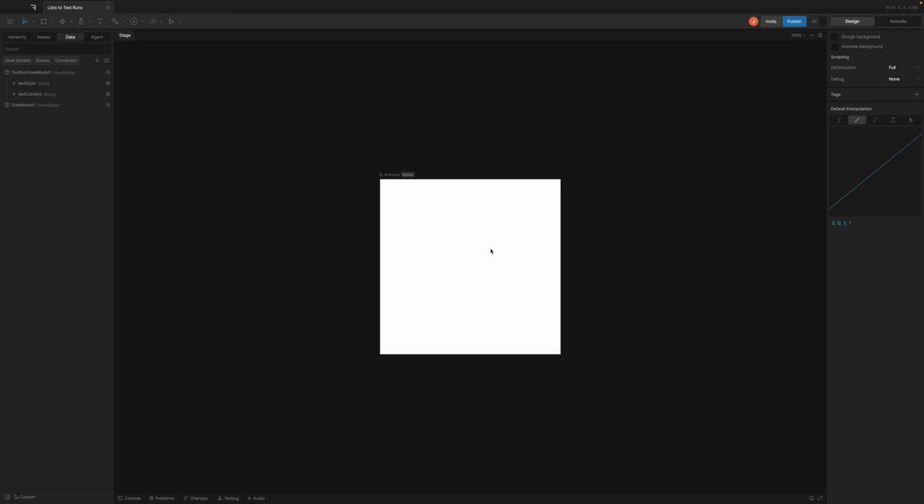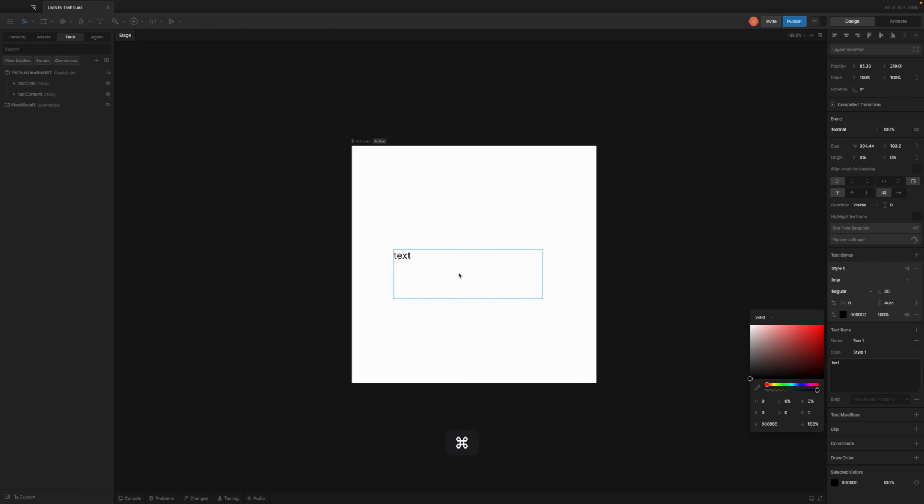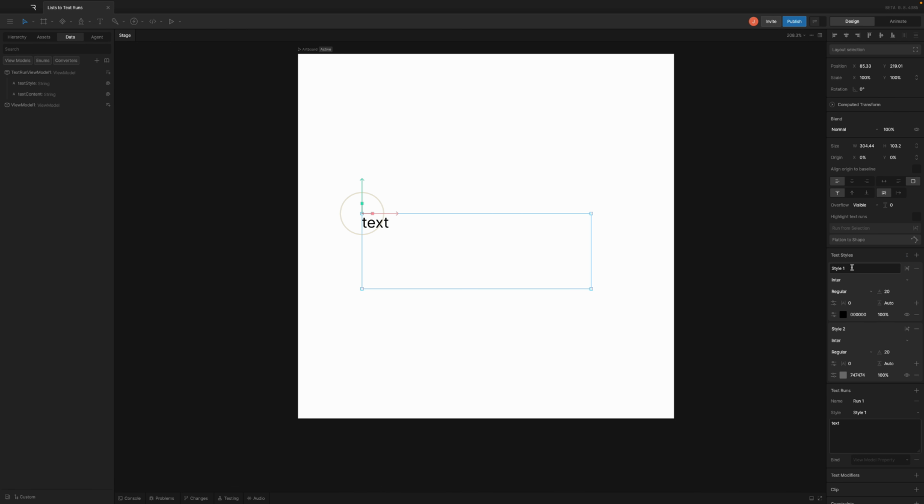We're going to create a basic text element, give it some width, and we'll give it a really simple style. We're going to do black text on a white background, at 20 point, sort of your default font when you create a new text element in Rive. Let's add another style to this text element, and we'll name these styles so that we can keep track of them. Let's call the first one copy, and let's call the second one bold.